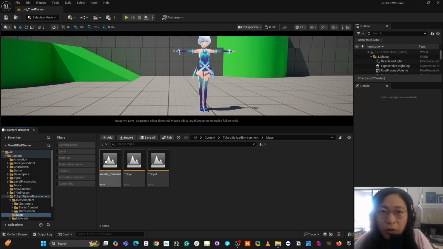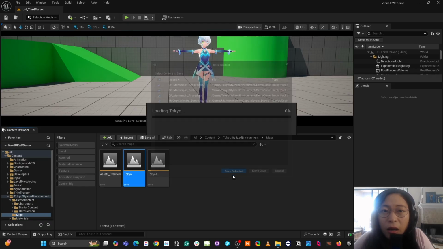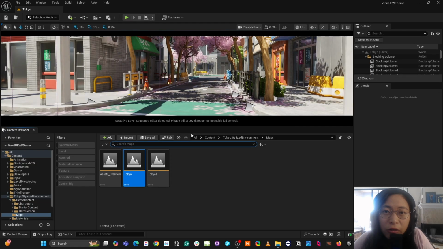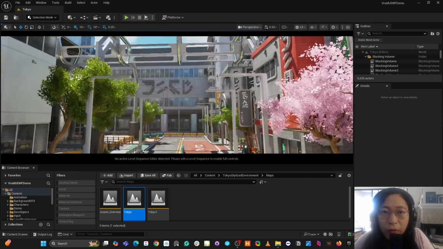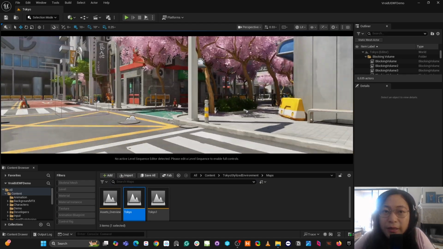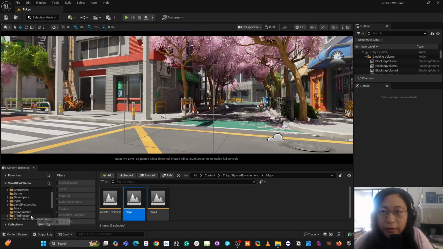Once it's in there, you will see this environment folder. The level folders. You can find the level. Open up the level, and we can place our character in there.